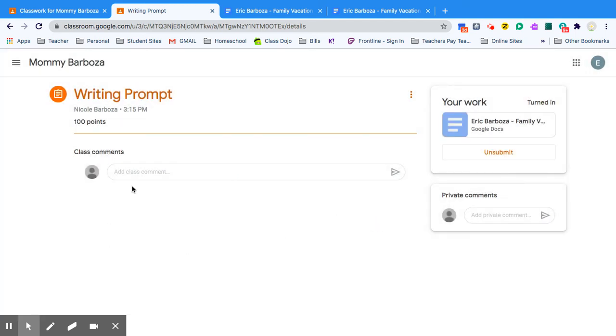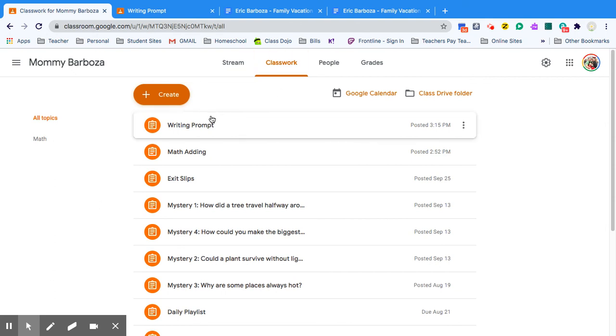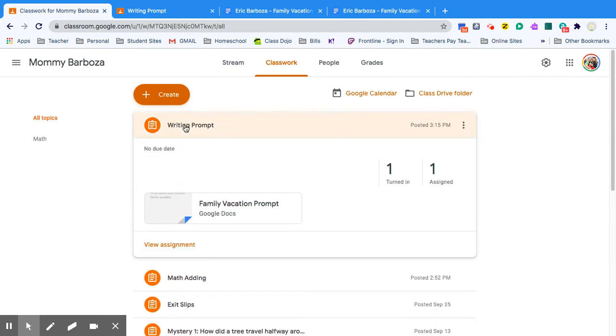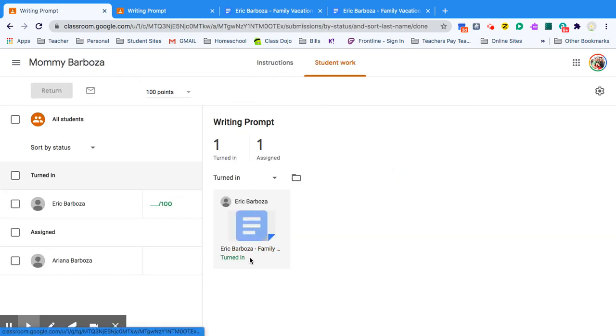Another thing on this page over here is class comments. If your child or you type in something, anyone in the class can see it. But if you want a private message to the teacher, you can add a private comment right here as well. And just so you see from the teacher's end, a little sneak peek of what it looks like: as the teacher, when I go into that writing prompt, it tells me one child turned it in, and I can view the writing for him. I can give it a grade, I can write a comment, and I can send it back to you if I think he needs to do a little more work or edit it, etc.